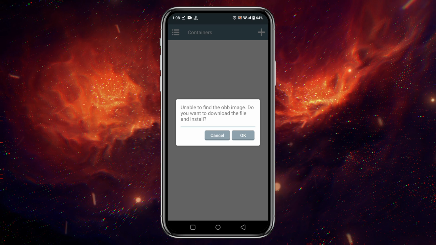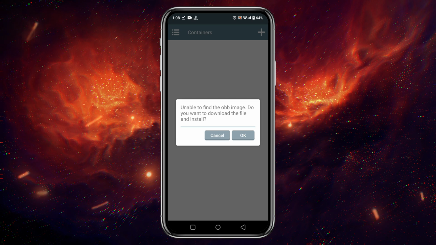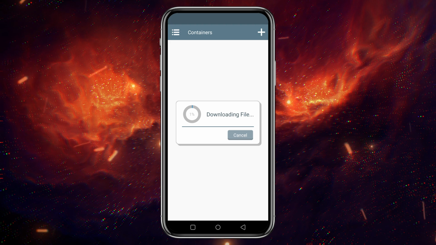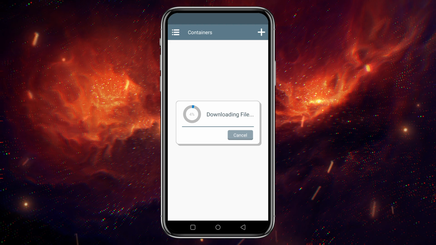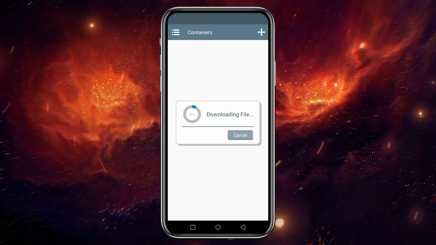In the previous version it forced us to download the OBB and install it manually, but Winlator 5.0 has the option to download the OBB. That's a very good feature they added, so we don't need to download the OBB manually. Just click on the OK button to download the OBB image file.